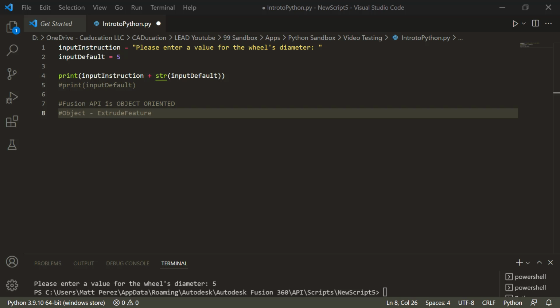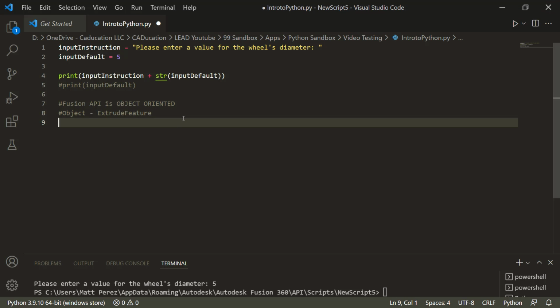So if we go back to Visual Studio and we start to think about this object-oriented structure, first we have the application. Now the application in this case is Fusion 360.